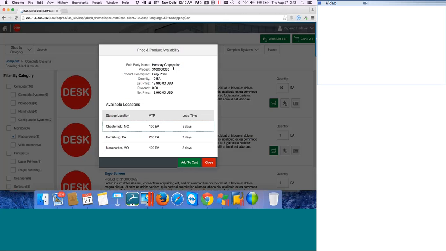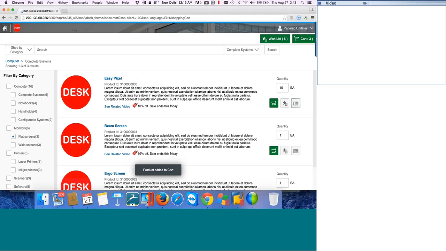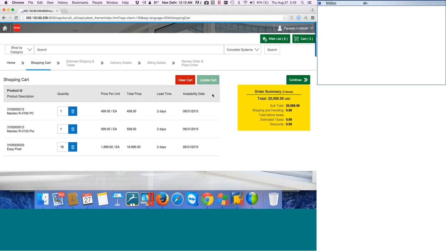Now what the system is going to do is look into your inquiry in the back end, and it's going to say that this product is available, and this is the list price, this is the discount, this is the total net price, and this product is available in the following storage location, and this is the lead time. Now if you decide that you would like to buy this product, you can add it to the shopping cart right from here. If I click on add to cart, you see that this product is added to the shopping cart. Now you click on the cart button, and it will take you to the sales order creation screen.